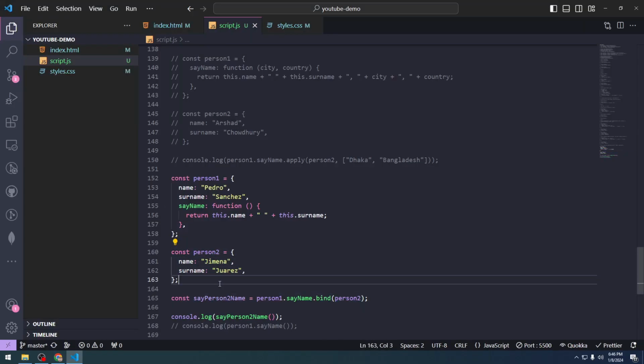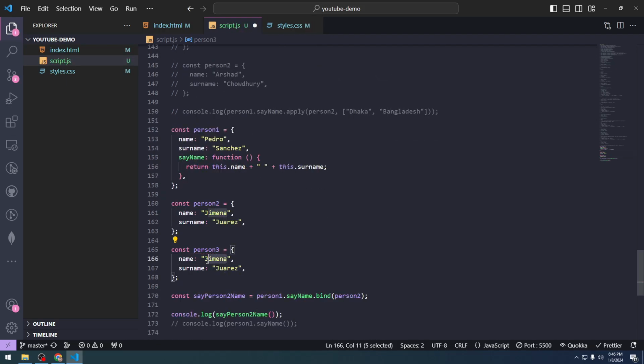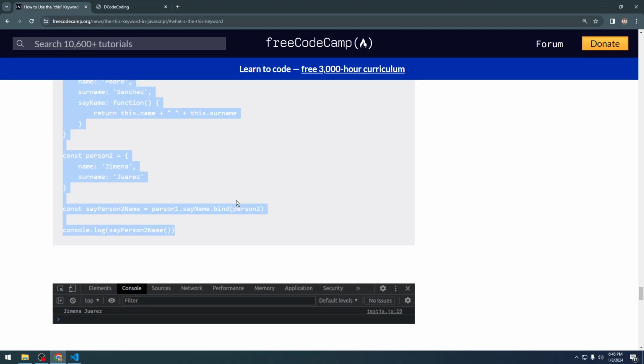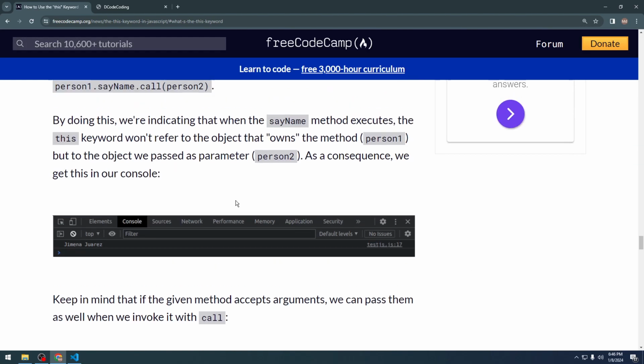Let's do something similar, and let's do person3, and let's do Arshad once again. Arshad Shad. Let's use my nickname and bind it to this, and we get Arshad Shad, as you would expect. So basically that's how bind, call, and apply work with this.